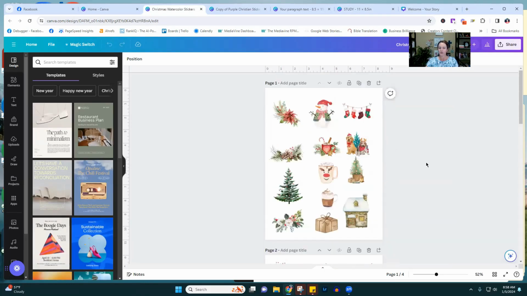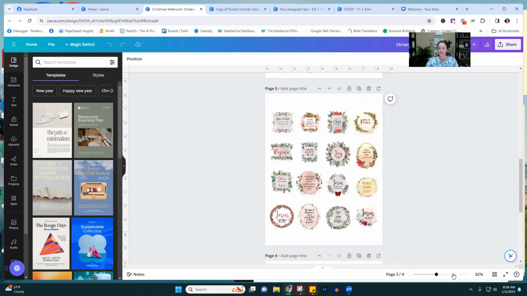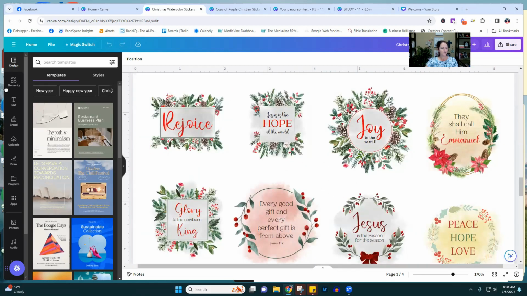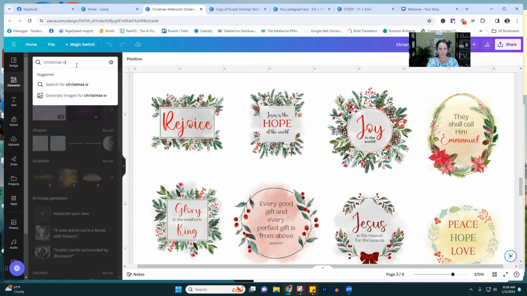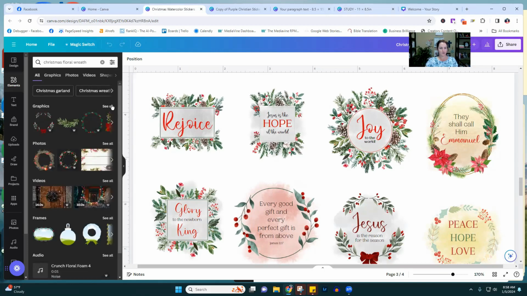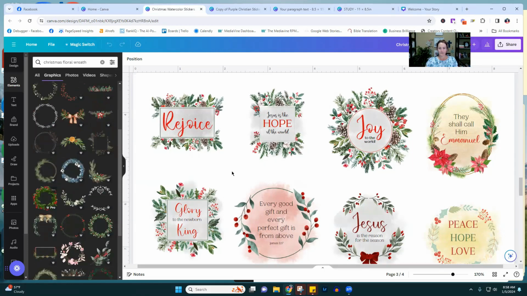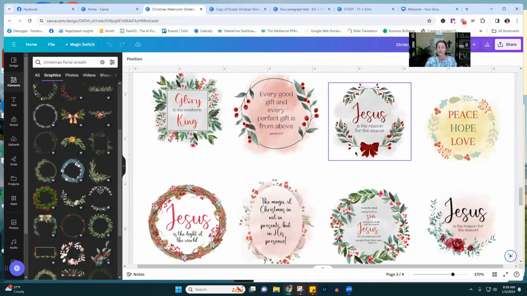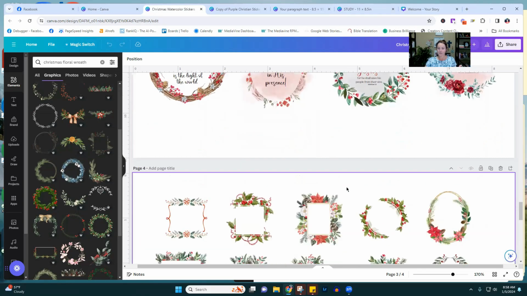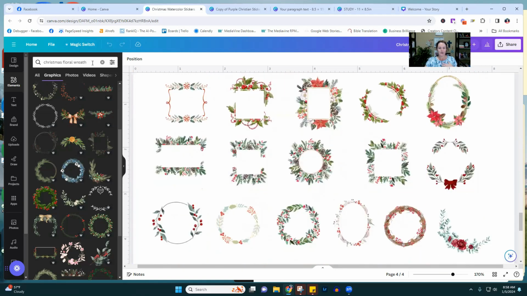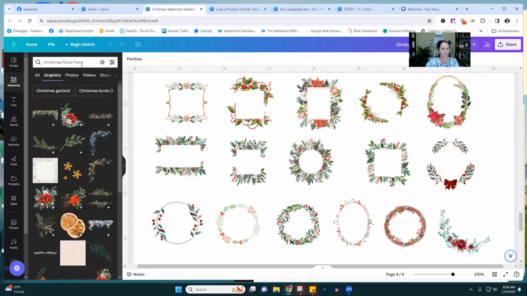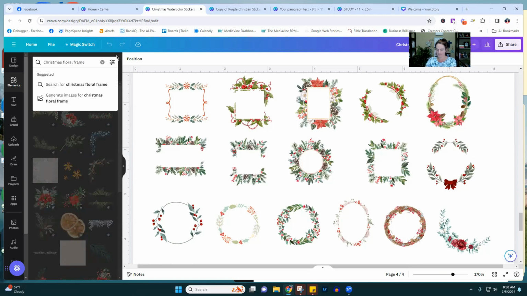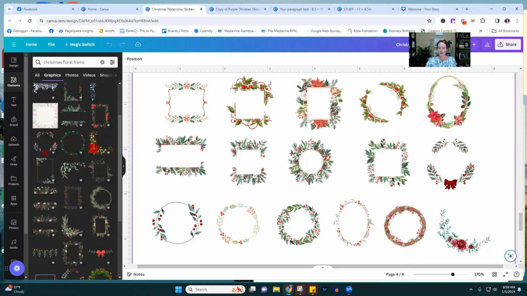Lots of cool things. So this was a Christmas one that I did. These are Christmas. So if you come over here, Christmas wreath. Let's do floral wreath and see what comes up. So these are all different ones. Some of these I've used like that. And then I just put my words in it, made some fancy, some not. There's all the frames right there. You could do floral frame. Oop, I can't spell frame. There we go. So there's all your frames.